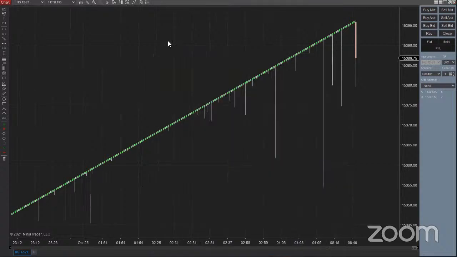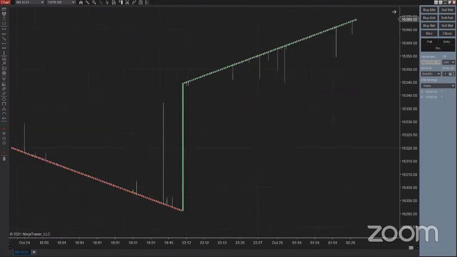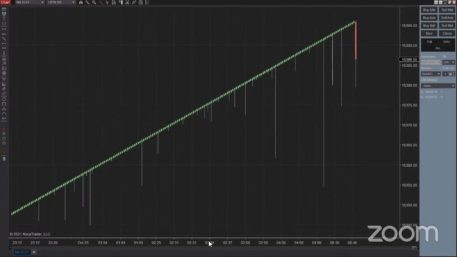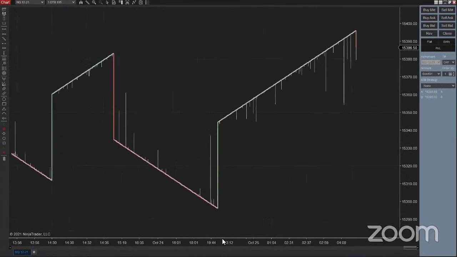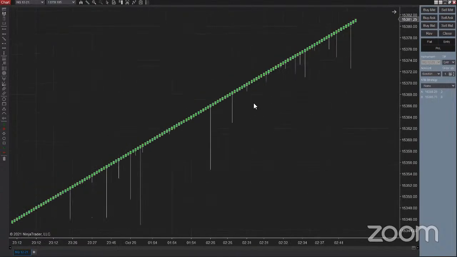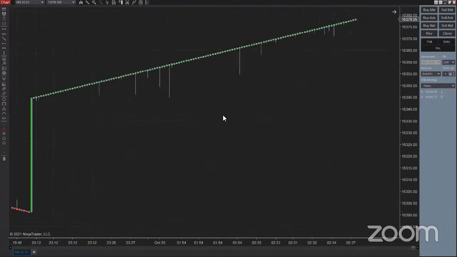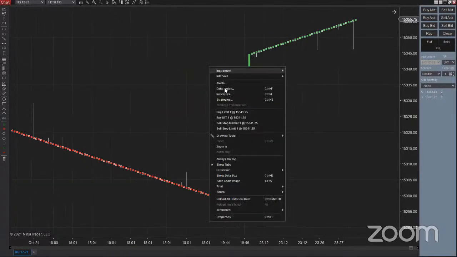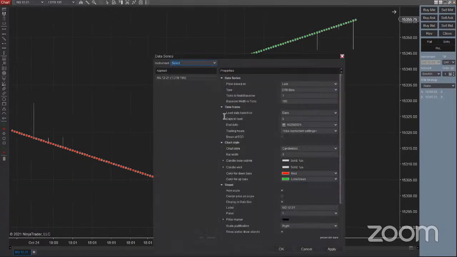So notice when I take off break at end of day, it still stays the same. What this does is it ensures that every single chart has got the exact same bar formation. So you can go into your data series, you can load up 5 days, 10 days, 20 days, 3 days, whatever days you select, and you will always have the exact same bar formation as anybody else.